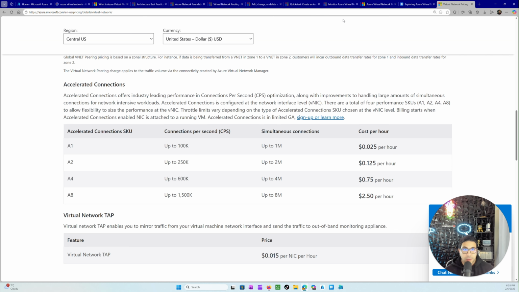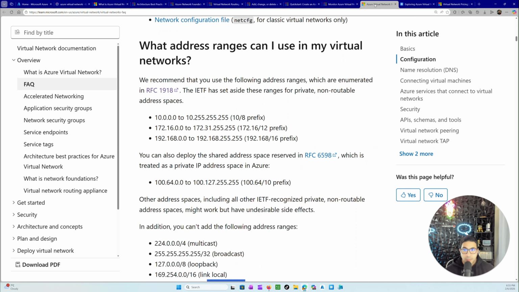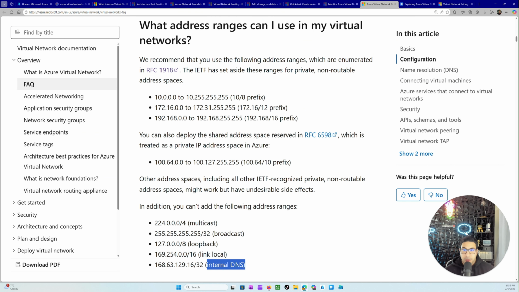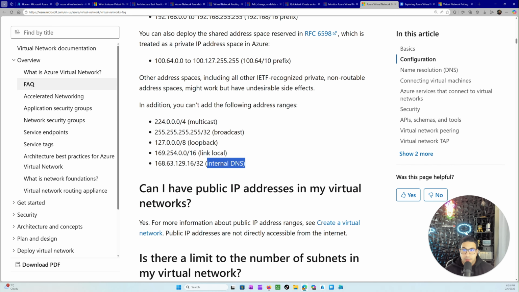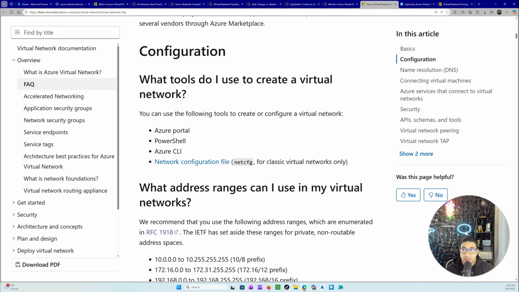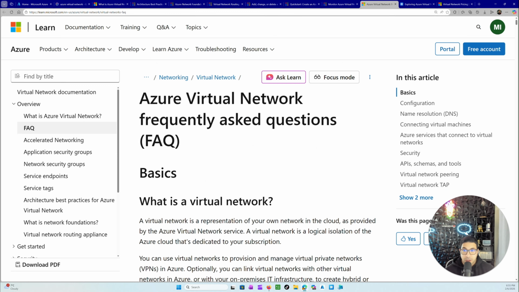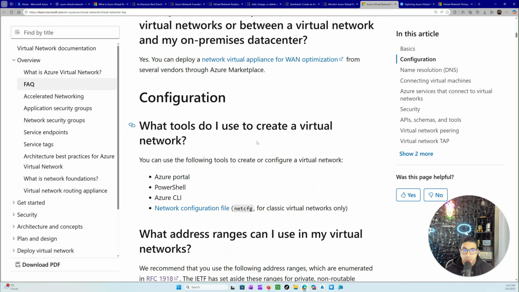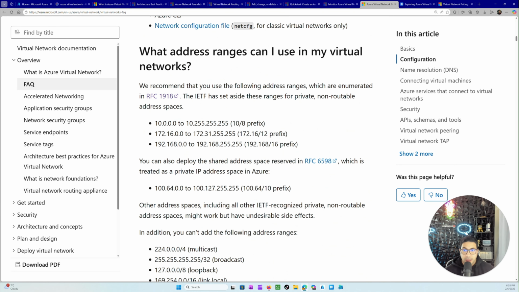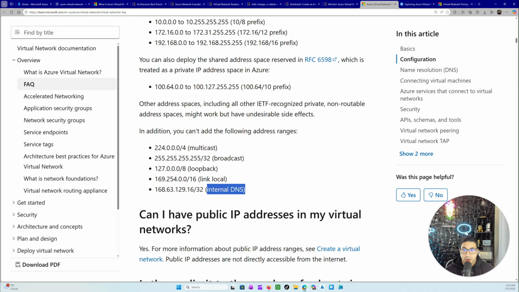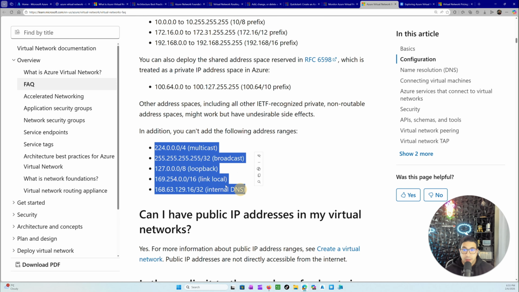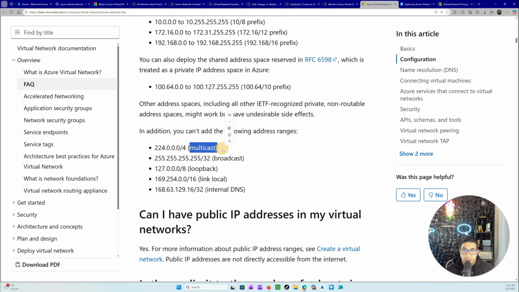So if I go back here to the documentation and take a look at the reserved address space, you can see here this is the Q&A for Azure Virtual Network. If I scroll all the way down, you will see that these are the IP addresses that are going to be taken from you: the multicast one, also the broadcast, loopback, link local, and of course one reserved for the Azure DNS.